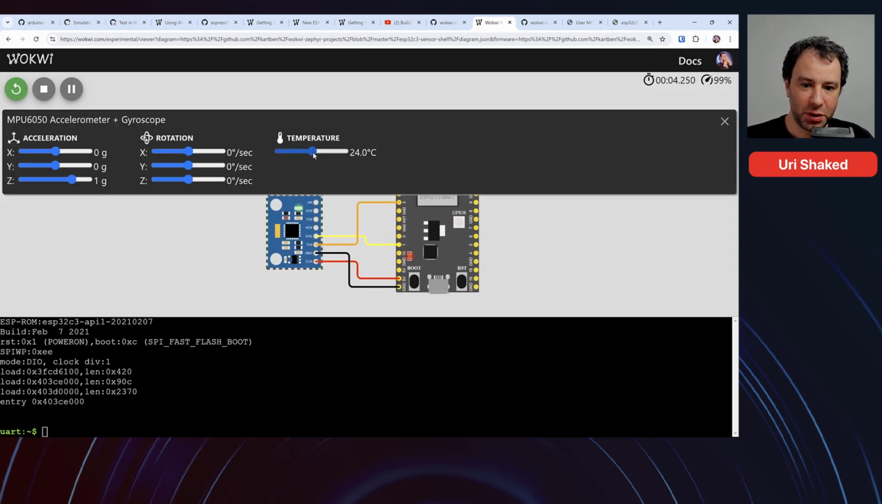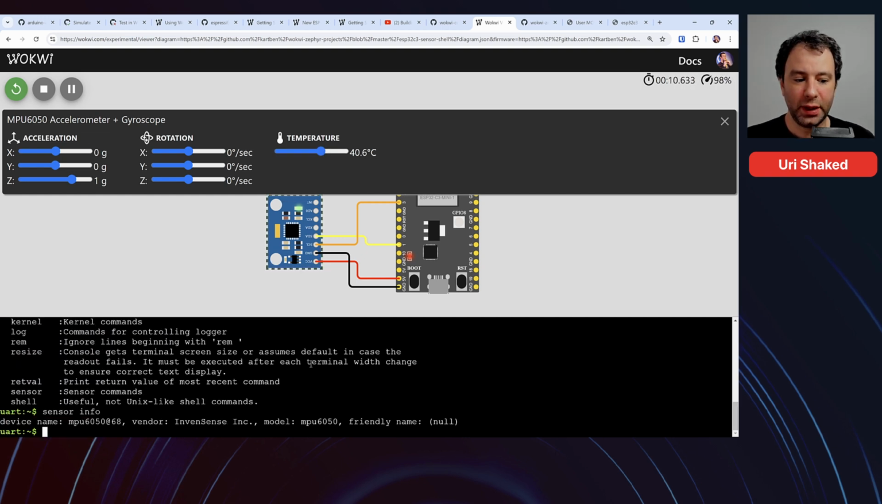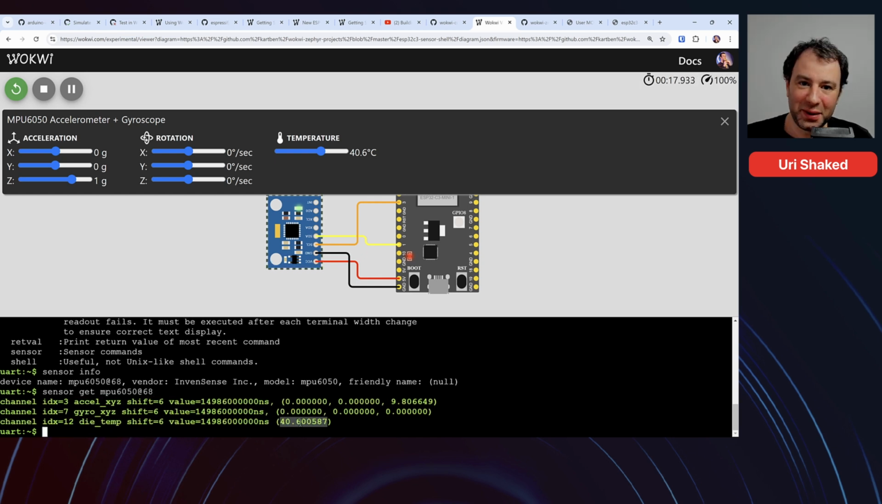Let's change the temperature of the sensor to about 40 Celsius and now have some fun with the Zephyr shell, trying to read it back. Sensor get MPU 6050 at 68. Yep, it worked. You can copy the link from your web browser and share it with anyone and they will get the same immediate simulation experience.